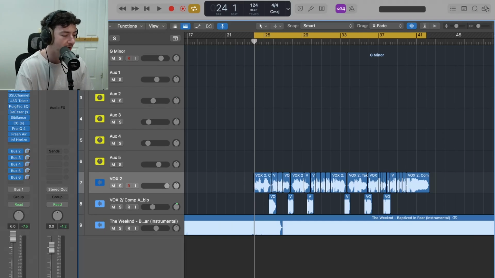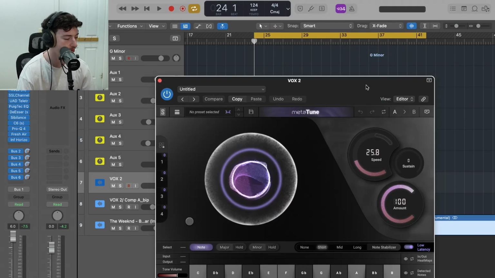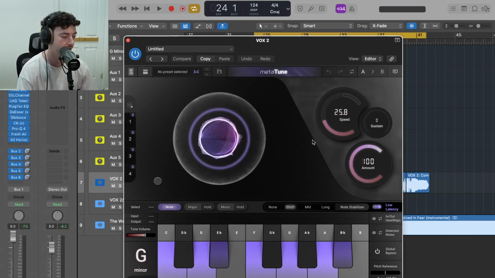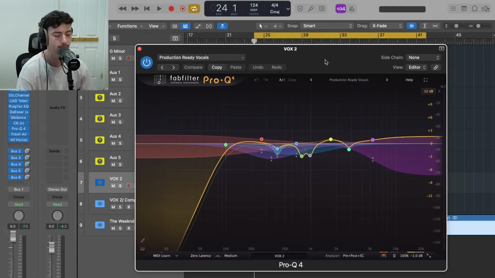First plugin in the chain, I did use Melodyne just for some manual pitch correction. After that in the chain, we've got a meta tune. You can use whichever auto tune you want. They all do the same thing. The speed's fairly high, nothing too crazy, but after that in the chain, we're using a Pro Q4 by FabFilter.